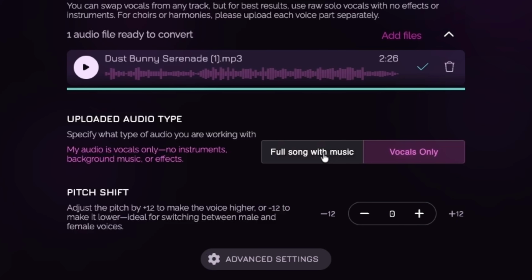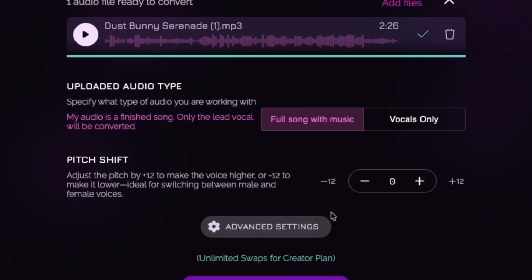Under uploaded audio type, select the right option. If you're using a finished song with music, select full song with music. If you isolated the vocals, select vocals only. I'll choose full song with music.